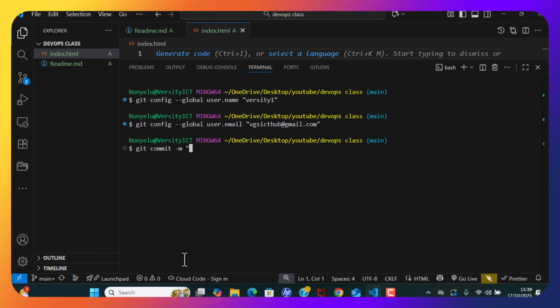For example, this project is going to do dash. So I can say add red color, change background. Just imperative, very simple and on point. So let's say initial commit, so that I know this is my first commit actually. Press enter and it has been committed.